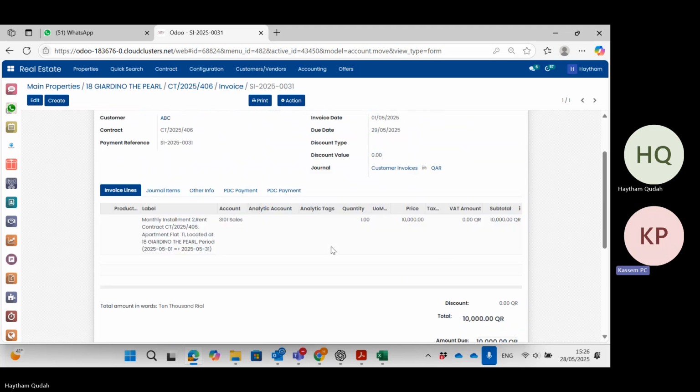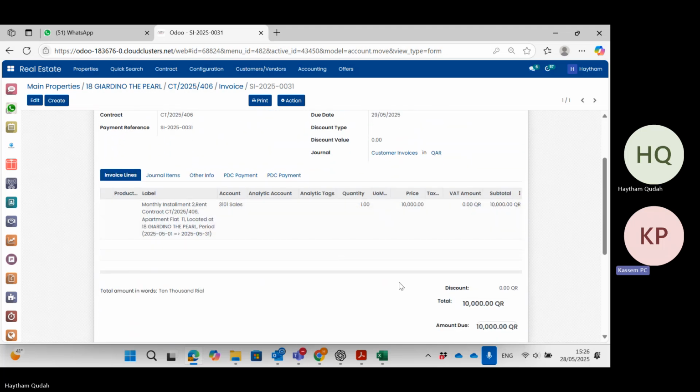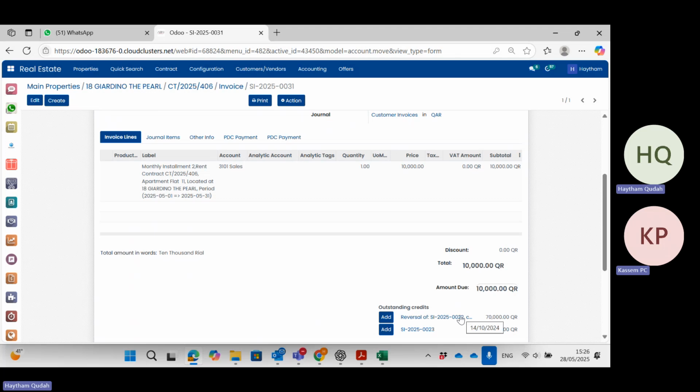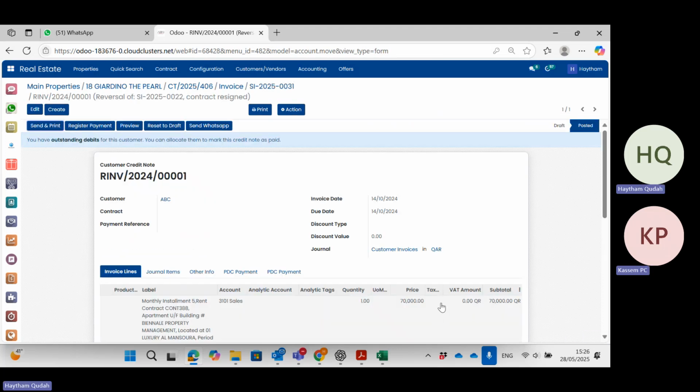If you want to check it accurately, you can go to the accounting. For example, you have here an outstanding credit. It appears here as reversal of SL 2025/0022, I think. I can click this one. 77,000. This is a reversal, by the way. This is a reversal of a transaction.